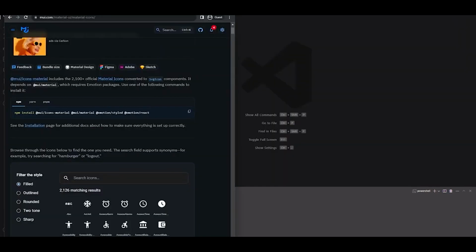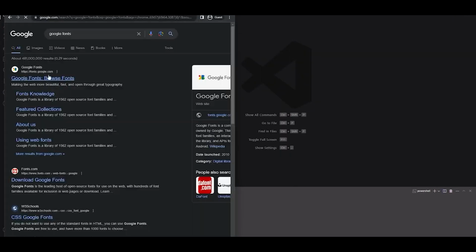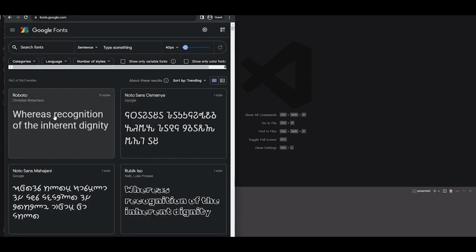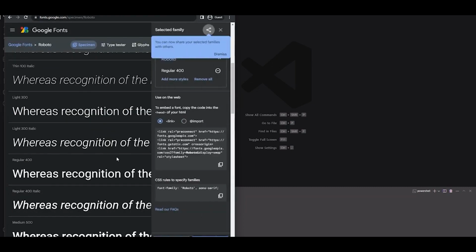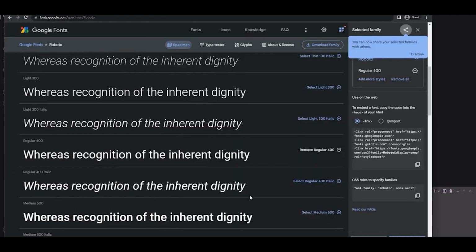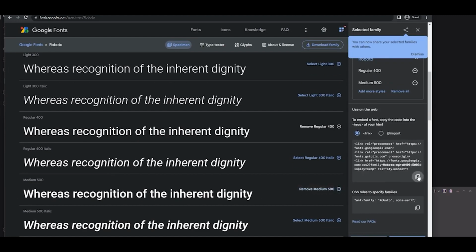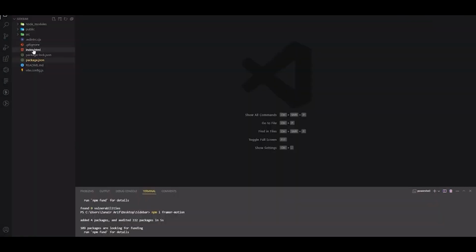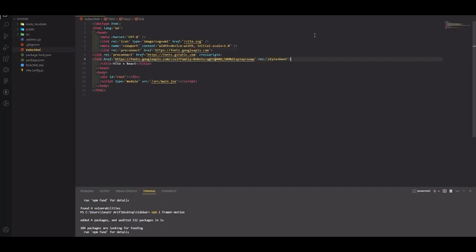Go to the browser and search Google Fonts. Open this link, and we use Roboto for our sidebar. Here regular 400 and medium 500, for example, and copy this link and go to the index.html file and paste it in the head tag like that, and all set.